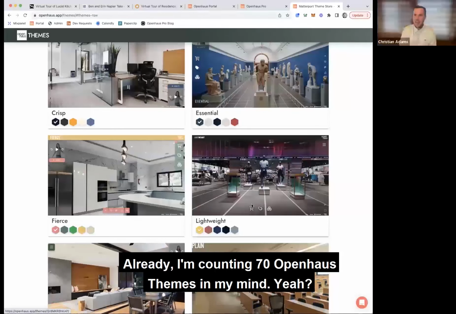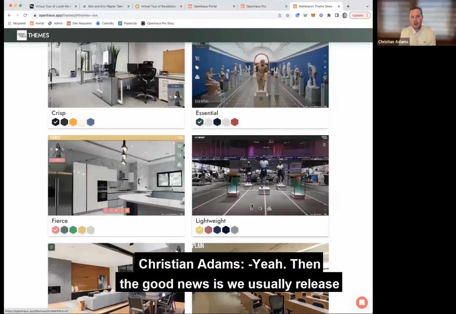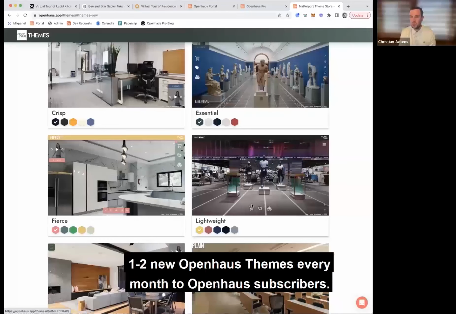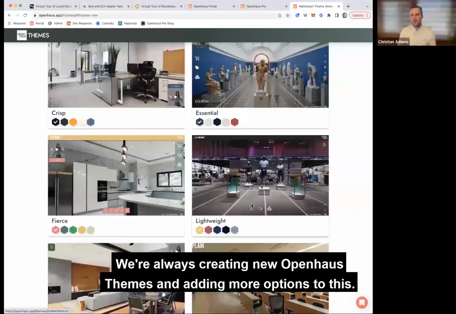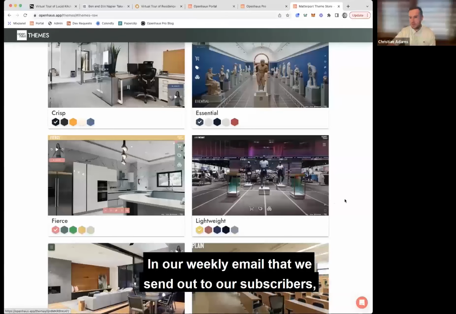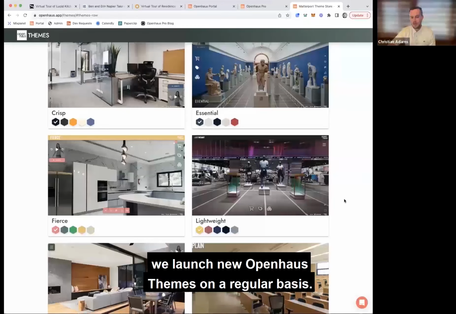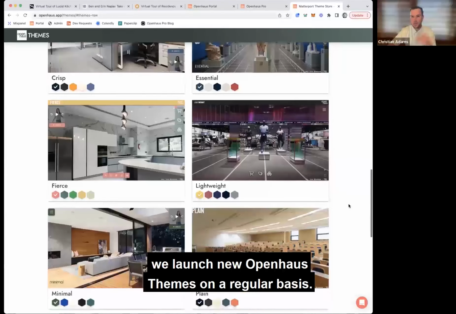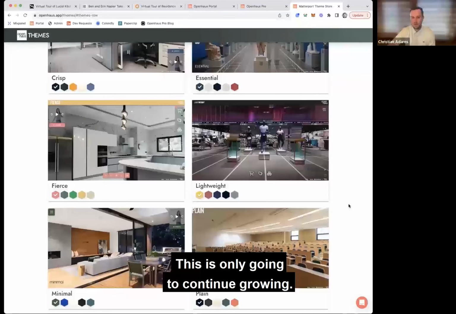Yeah. And the good news is we usually release 1 to 2 new themes every month to our subscribers. And so we're always creating new themes and adding more options to this. In our weekly email that we send out to our subscribers, we launch new themes on a regular basis. So this is only going to continue growing.